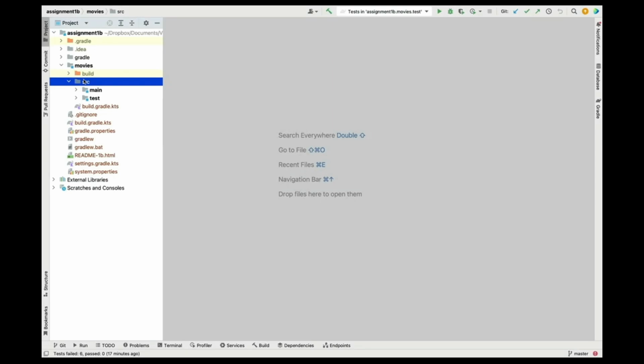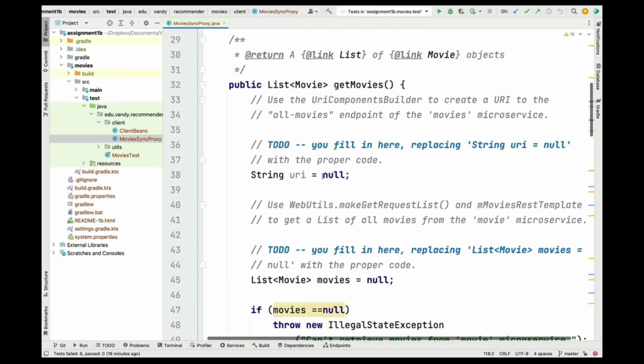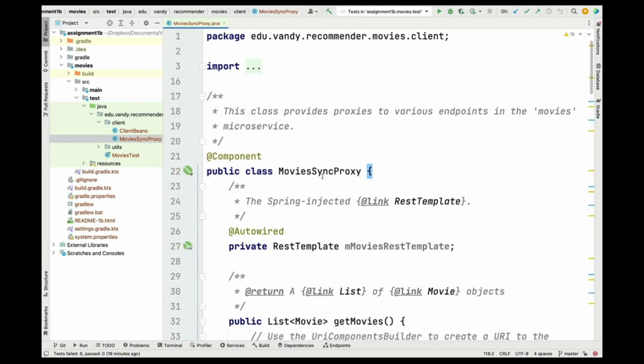Now that we've walked through the specification for Assignment 1B, let's go ahead and take a look at the skeletons, starting with the test skeletons you have to fill in to provide the movies sync proxy. If you open this file, you'll see that this class provides proxies to various endpoints in the movies microservice. This proxy file is very similar to the one you used for Assignment 1A, with a little difference to add in support for regular expression searching.